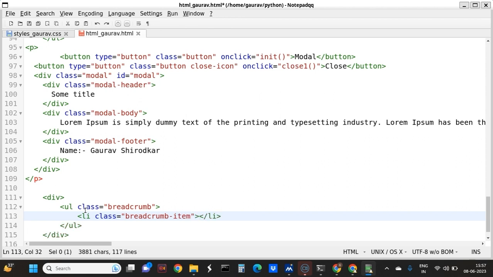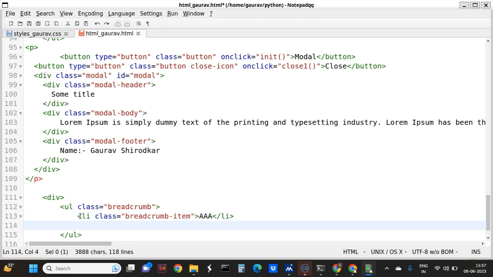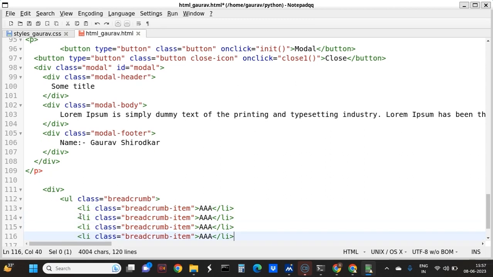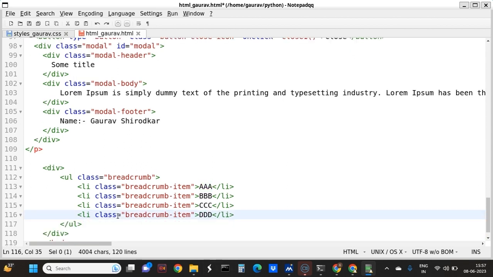So now I will copy this and I will paste this. Now A will be replaced by BBB, then BBB will be replaced by CCC, and AA will be replaced by DDD. So this is my breadcrumb item.